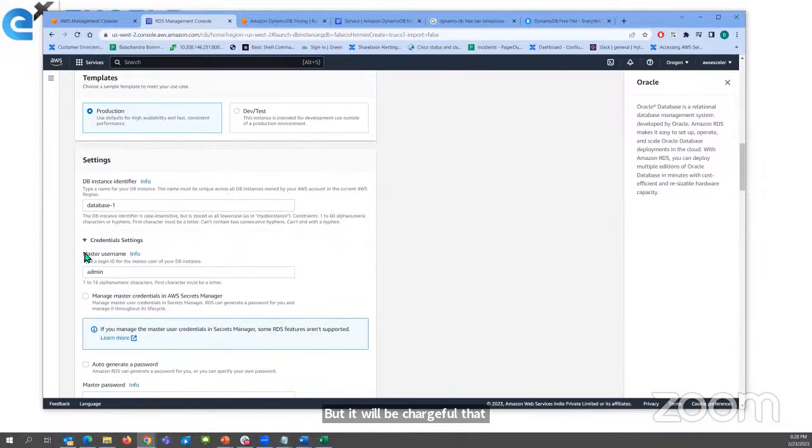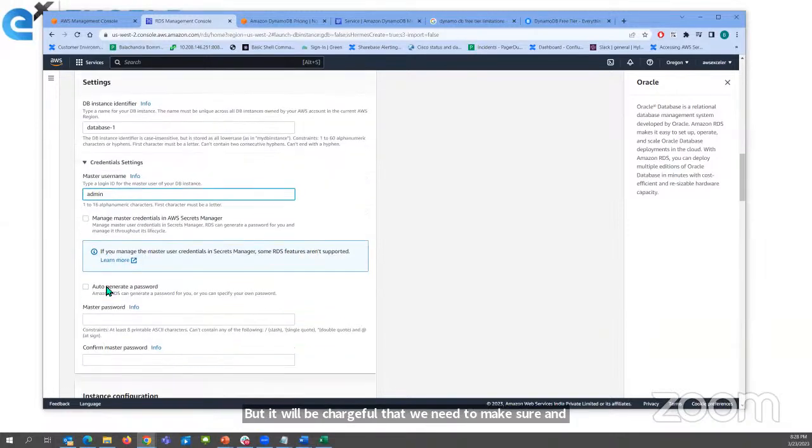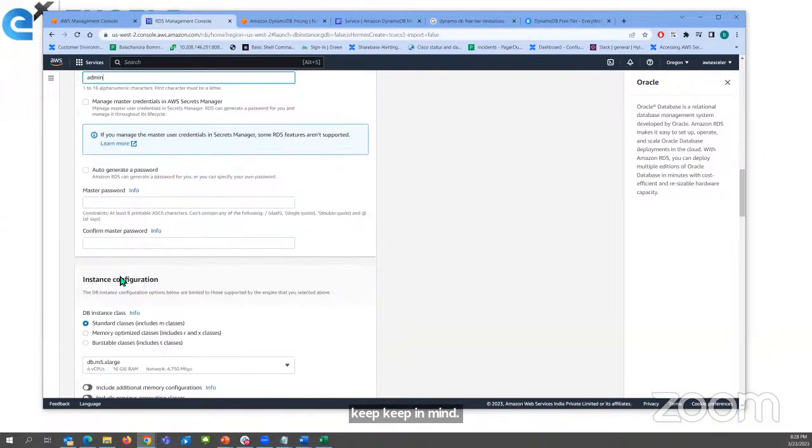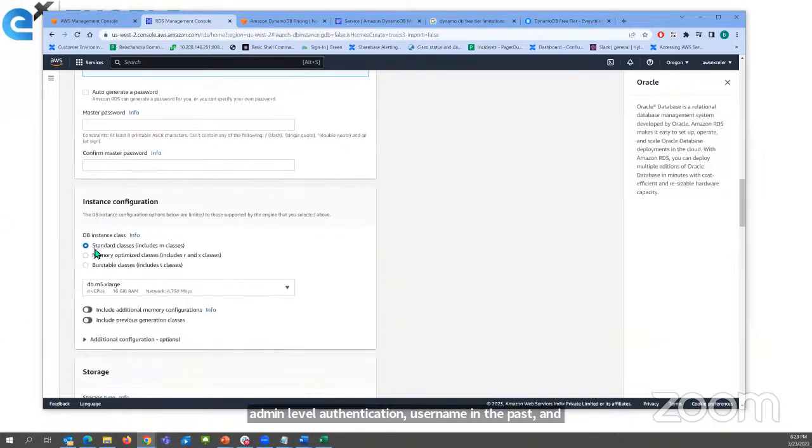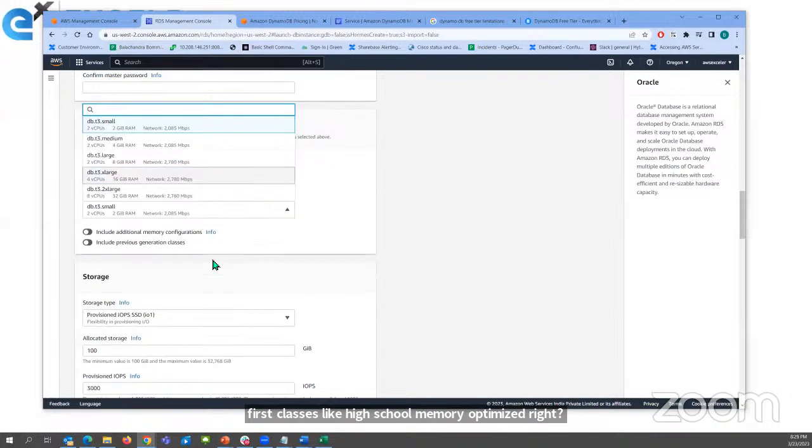As I told you, we can set up authentication, like admin level authentication, username and password, and everything can be set up. Okay, I told you, right, what are the different classes available? Standard classes, memory optimized, burstable. Standard is for infrequent data pull. Memory optimized means it requires a high memory level. Burstable classes are for high CPU, which actually includes a high storage level.